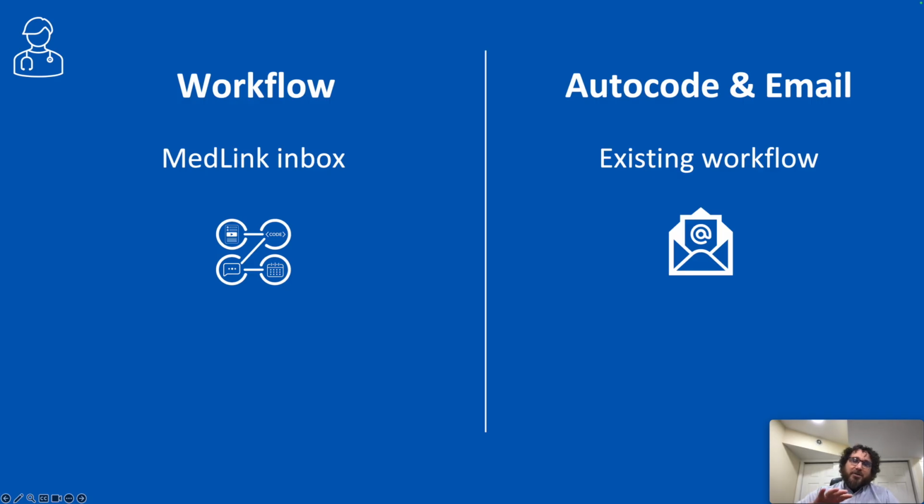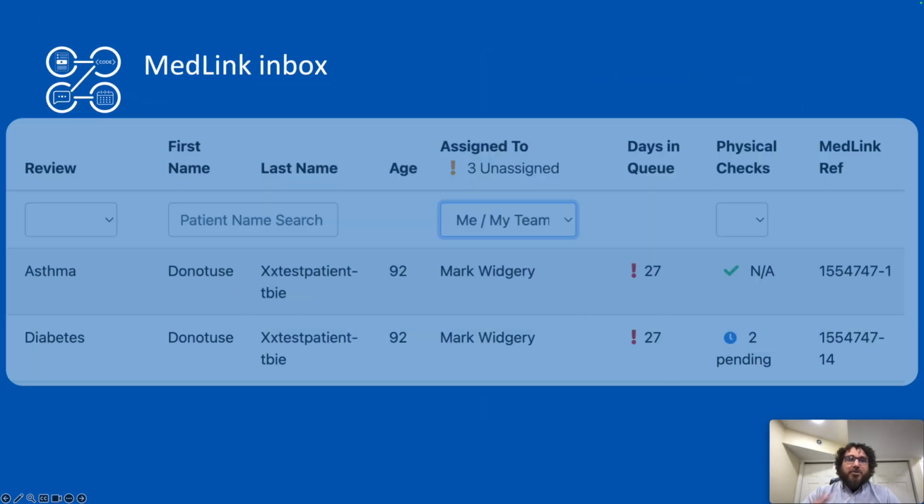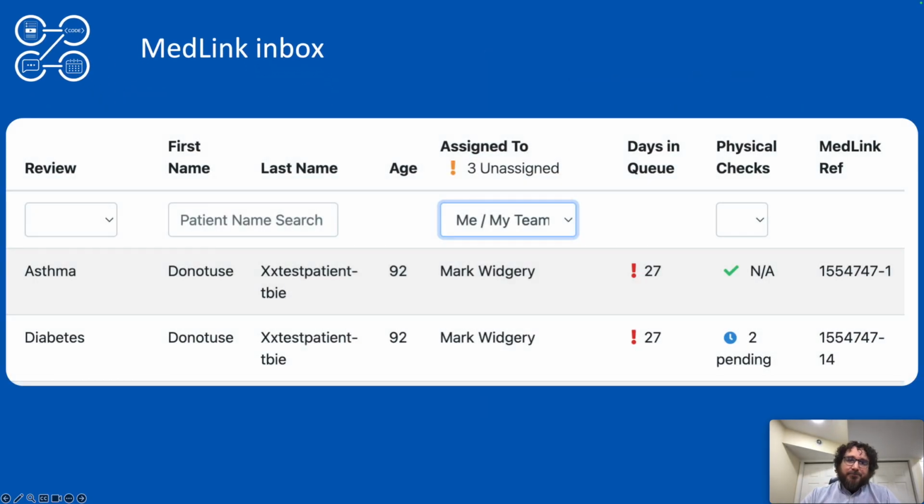We recommend, however, that the time spent in investing in the use of the MedLink inbox is well worth it, because as I'll show you just now, there is significant additional functionality that your staff can do when looking at those clinical responses.